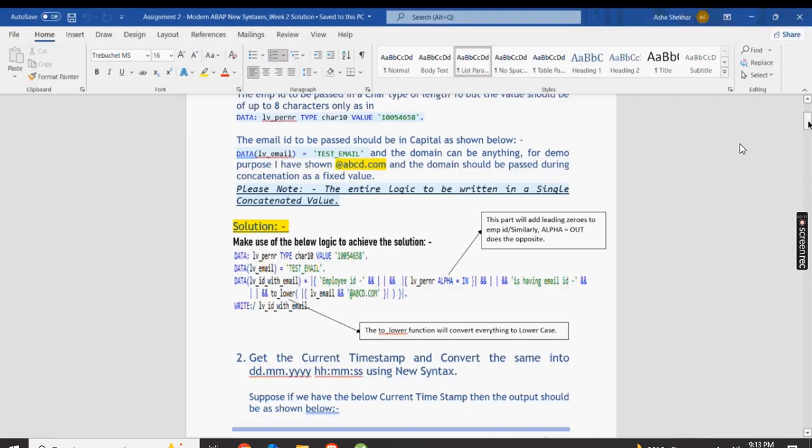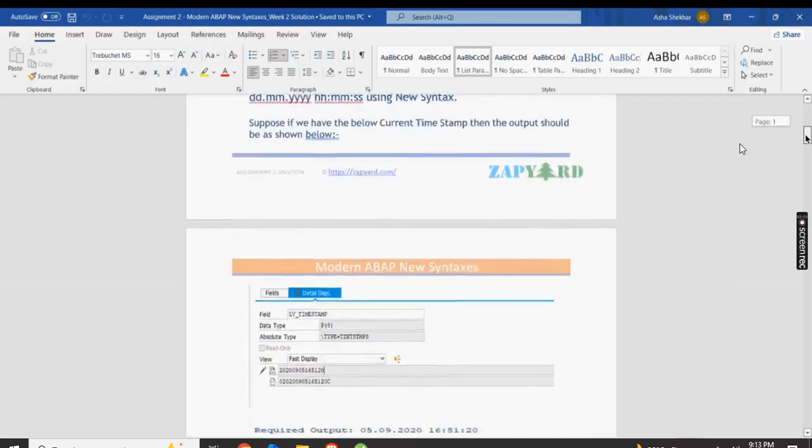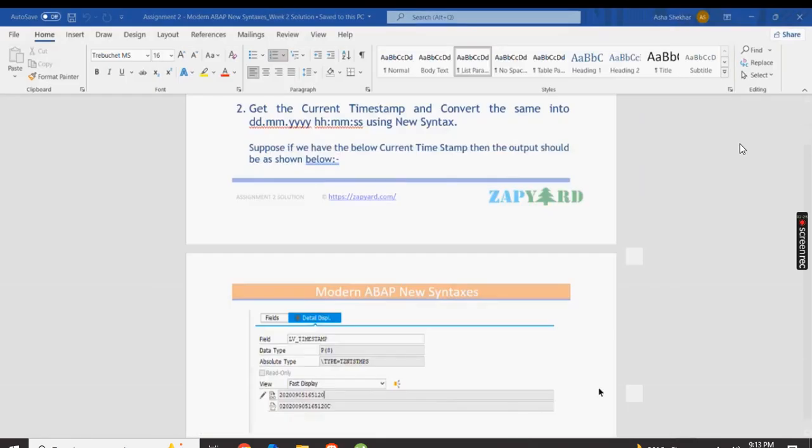Any doubts on question number 1? Okay, so now let's proceed to question number 2.